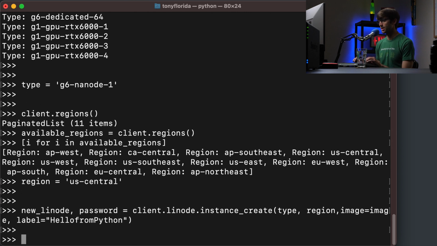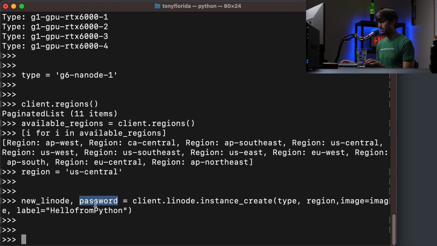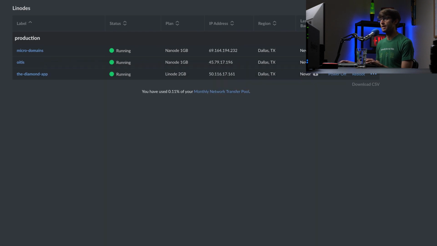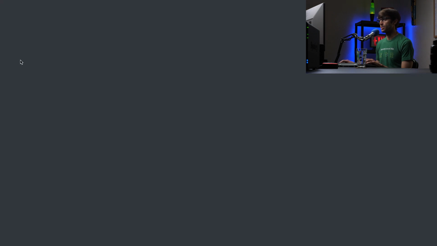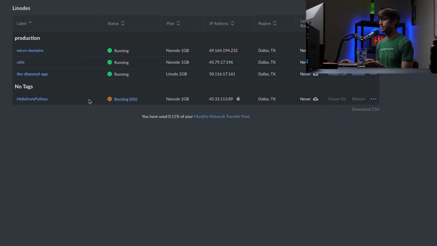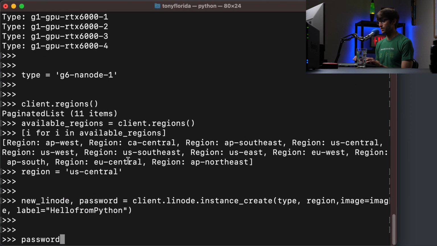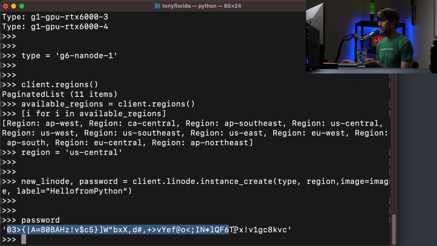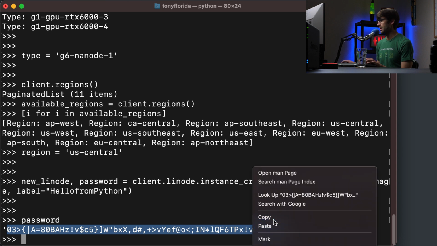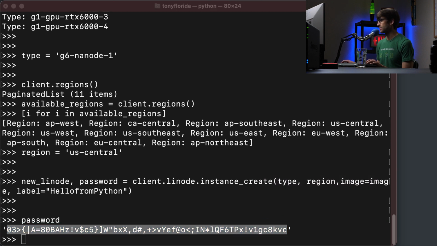It'll take a couple seconds. There we go. So first off, let's look at the password. And actually, let's refresh the background to see this happen in real time. So we can see now this is booting up our new instance, hello from Python, in US Central, Dallas, Texas. It's a nanode with 1 gigabyte, and here's our IP address. But I'll show you how to get the IP address programmatically. Let's take a look at the password first. Here we have this really strong password. So I'm going to copy that down for reference in the future, very, very soon to be future.